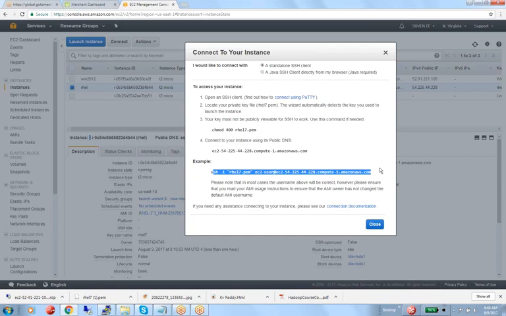Here multiple options. But the Linux server should be on the internet, right? Yeah, exactly. It should be routable, exactly.